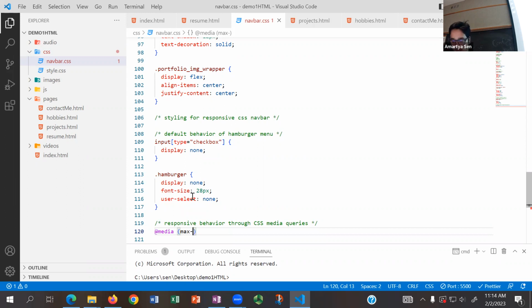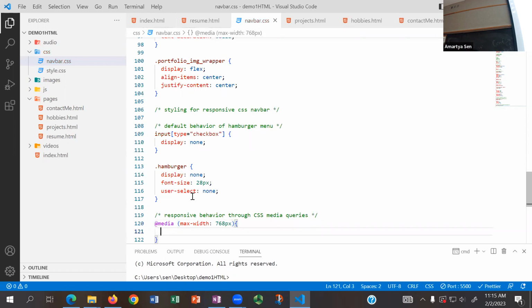So what I want to do is set the max width. That's basically where we are setting our threshold, and we want to set that to 768 pixels. Let me sit down. All right. Once this is the resolution, you need to tie up the behavior that you want to execute when you see that the screen width is 768 pixels.